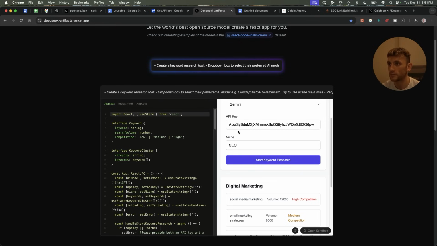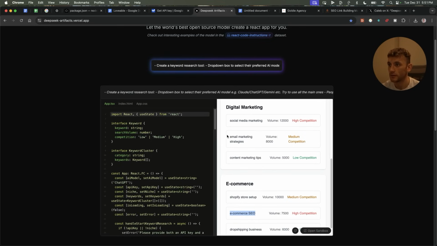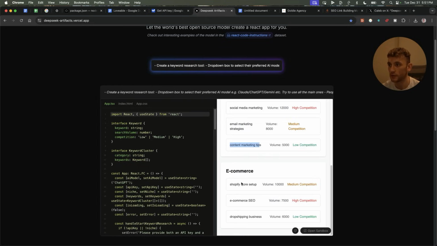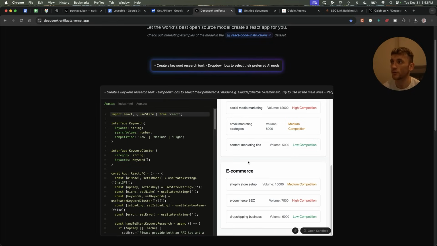So we've plugged in the API key for Gemini. We've plugged in the niche and then it's gone off and worked its magic, right? So we've got keywords, for example, e-commerce, SEO, email marketing strategies, content marketing tips, like it's clustered the keywords into relevant clusters as well. Worked first time, and then you can just go off and create your own AI tools, right? Custom built for whatever you want.